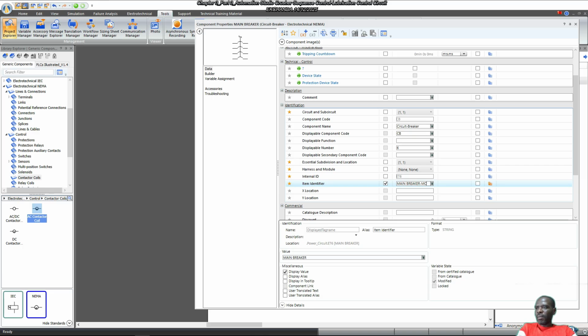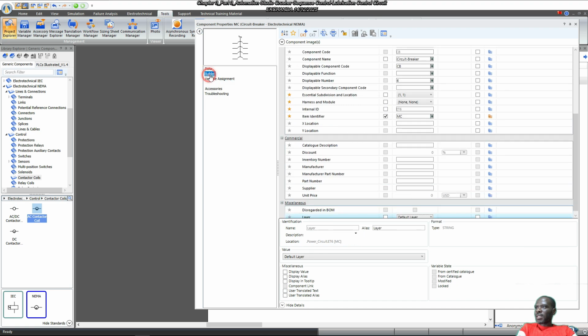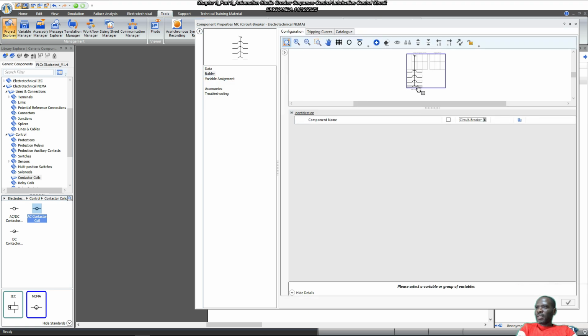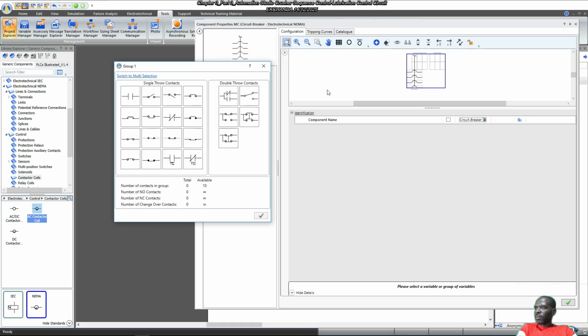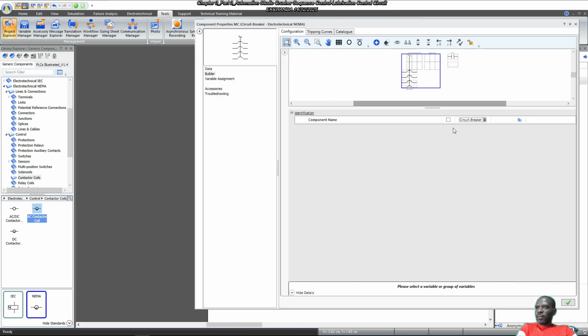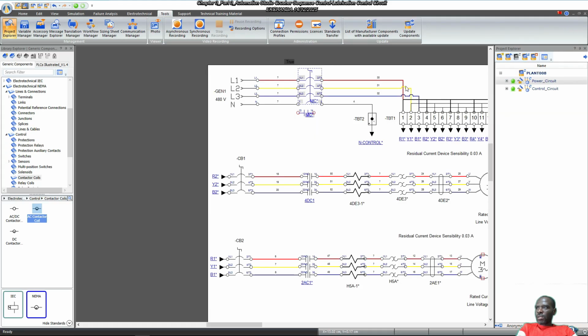We call this the main breaker, but you can also call it MC. Now that we're realigning the schematics, if this is our MC, we need an associated normally open contact. So we say okay, and then we close this. Now we have this, so this is our MC auxiliary.